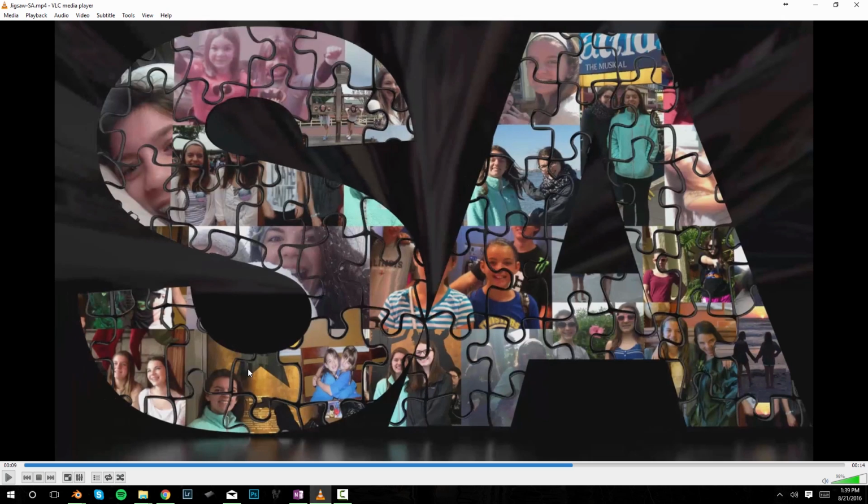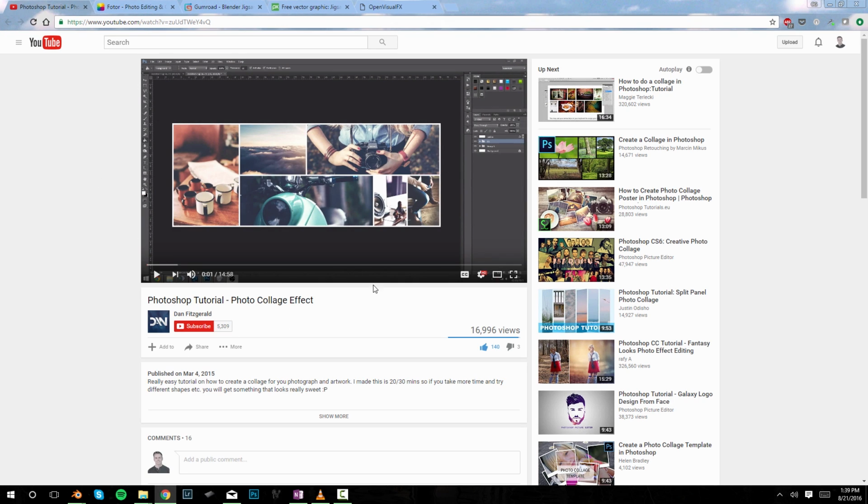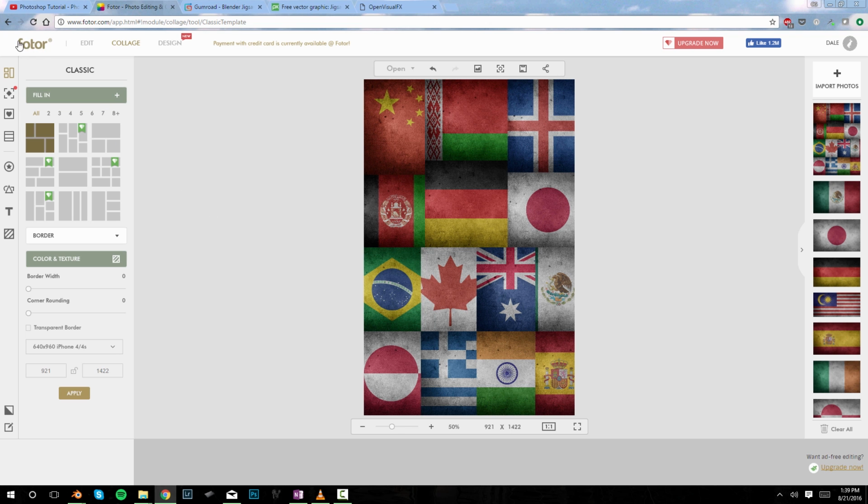But I'm going to be using the collage, and just to give you a couple options, I found, I didn't use this, but Dan Fitzgerald has a really nice version of a collage that I think would work well here. So I'll put this link in the description. But what I ended up doing was I found this site. I was just looking for a free site to do a quick and dirty collage for illustration purposes. And this worked really, really well.